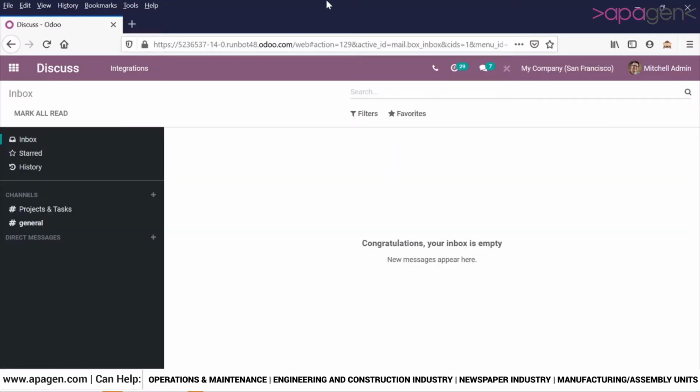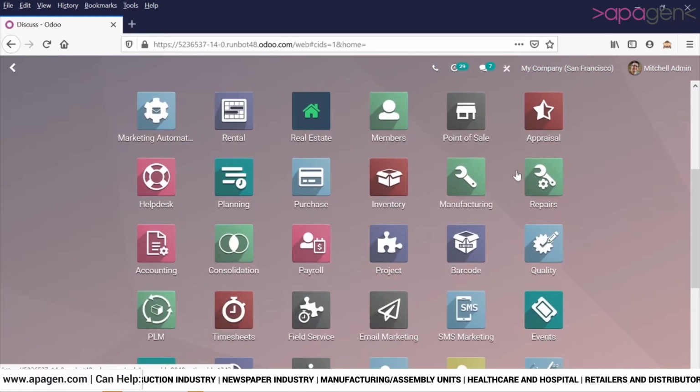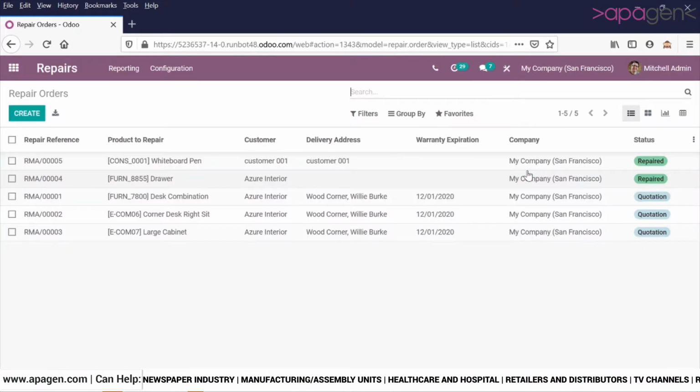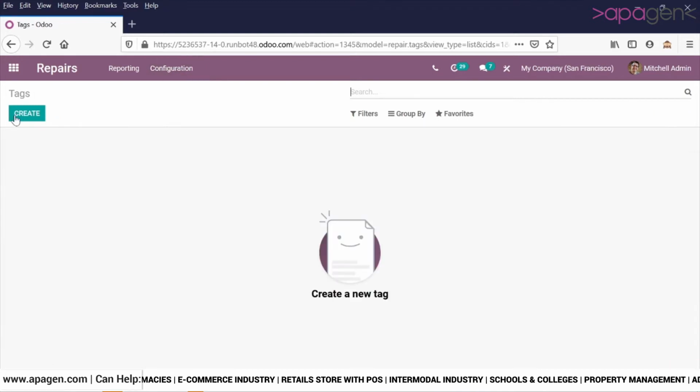Everybody. Today we are going to discuss one more feature of Odoo 14, which is the repair orders. Repair orders are primarily associated with the manufacturing resource planning application, where you are able to register all the repairs that are required for all the items which have been sold and have come for repair. Under configuration, you have the flexibility to tag the different types of repair orders.